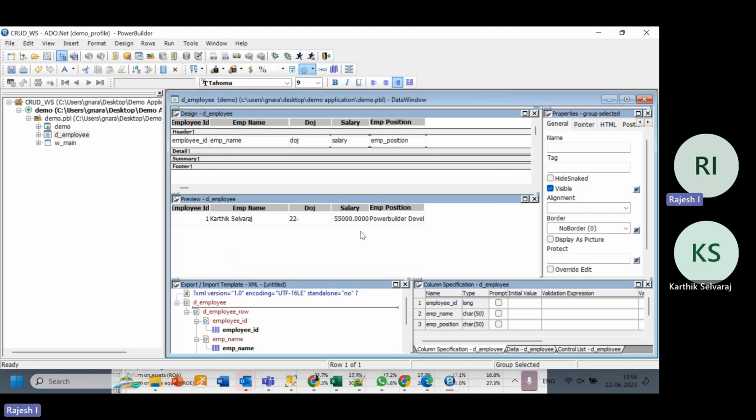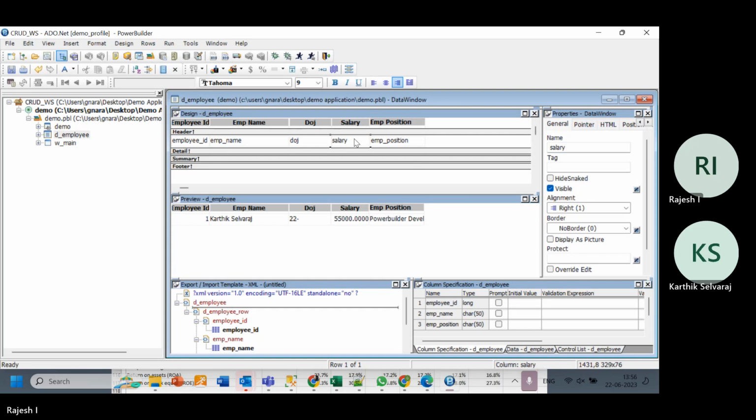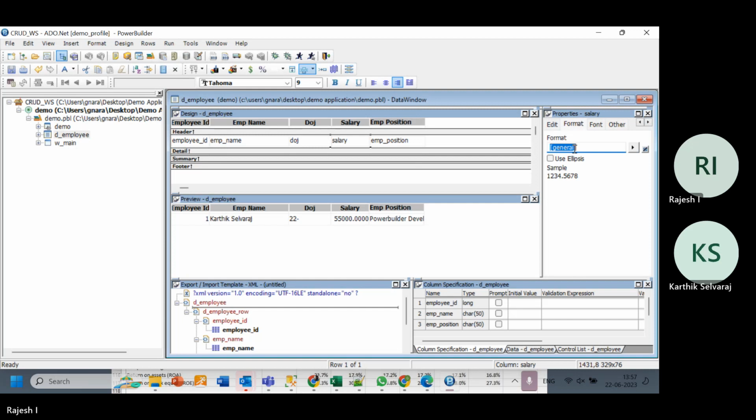So we have the values came here. So now this field looks more, more zeros. Okay, so this is the format. The hash represents numbers, so it has to display like this.